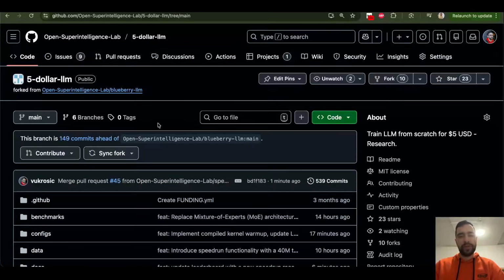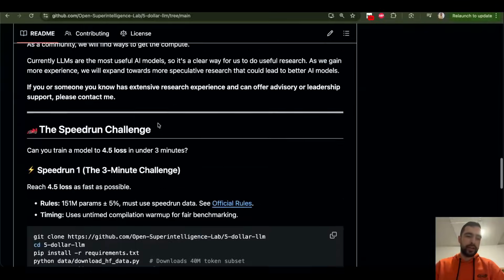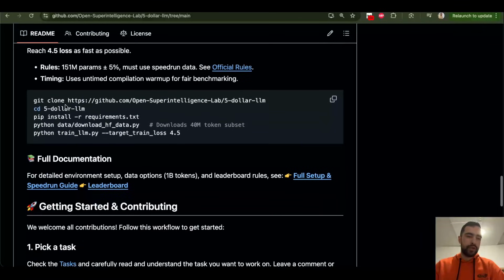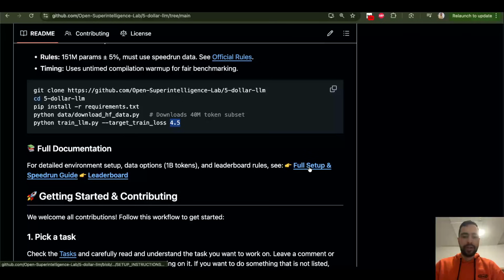If you go to the repository and you just scroll down, you will see that you just need to clone, install requirements, download data, which is already gonna download what you need. It's always the same data, so that's why we can do just training loss instead of validation loss. And then you can set whichever speedrun you're trying to do. Is it 4.5 or 3.5 loss? You can actually check the full setup instructions here or leaderboards here, or your AI can help you.